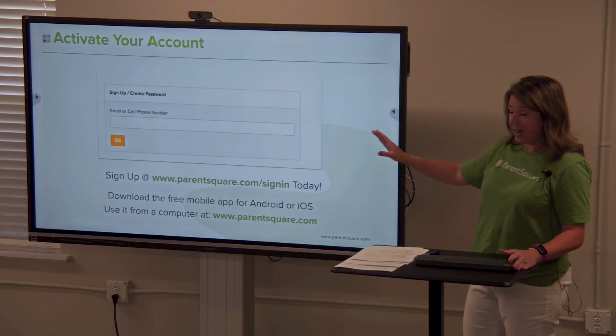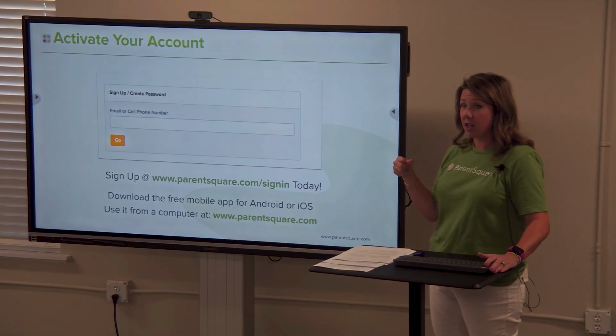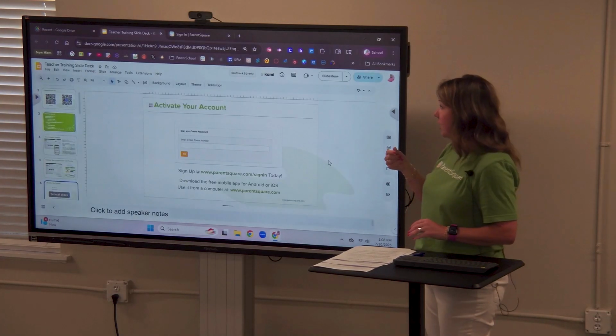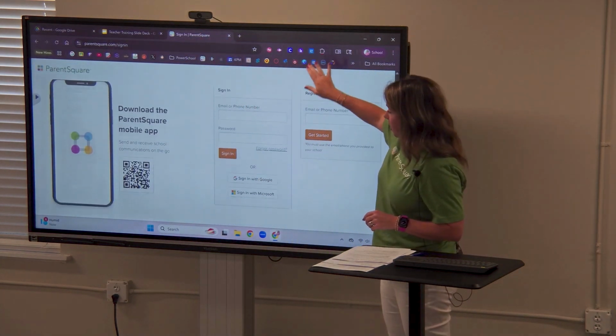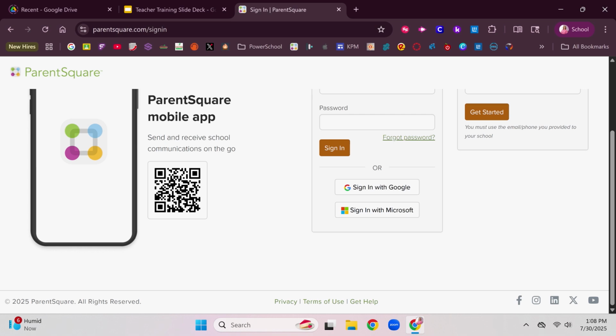This is kind of the screen. I'm going to go ahead and jump over to the website and log into my account so that we can take a look at your notifications and preferences too. So we're just going to go to ParentSquare.com. We're going to sign in with our Google account.